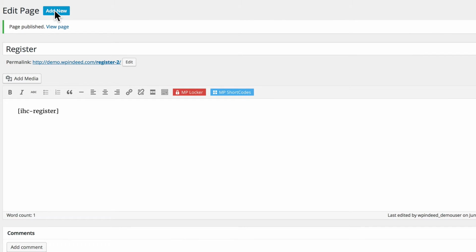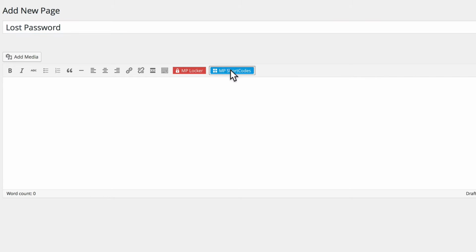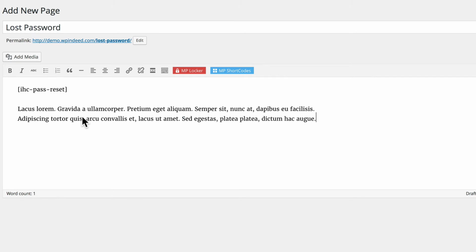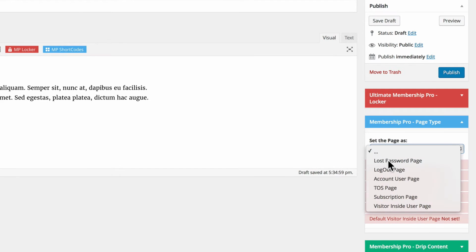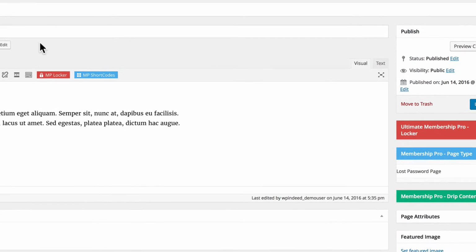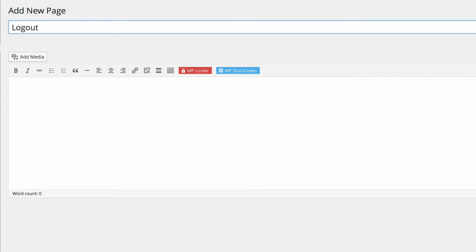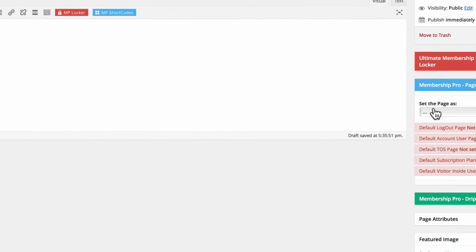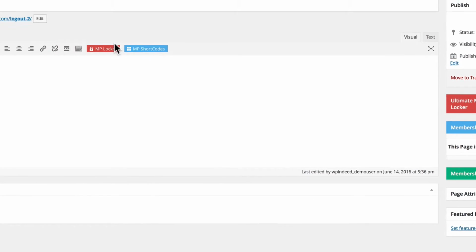Quickly, we're going through these and creating all our default pages. Now let's set up our lost password page and click the shortcode button for password recovery. We can add any content with that we wish, and then set the page as our lost password page and click Publish. Let's add another one. This is our logout page. And let's click the shortcode for our login, logout button and set the page as our logout page and publish.